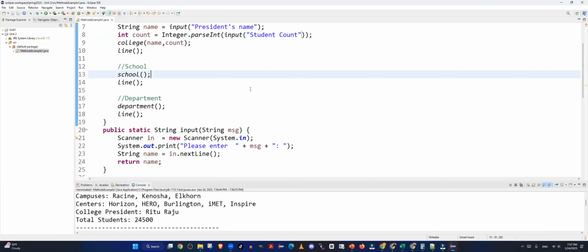So we did a value returning method with no parameters first, and now we are doing a value returning method with a parameter, one parameter.